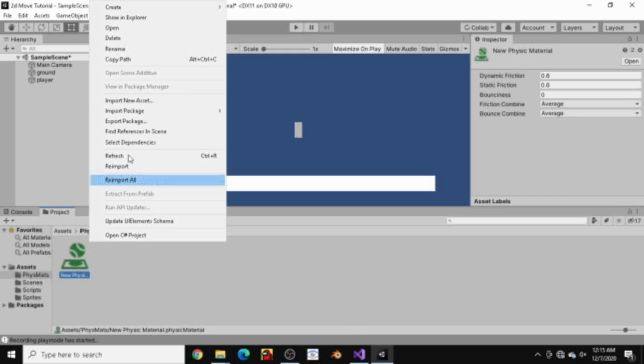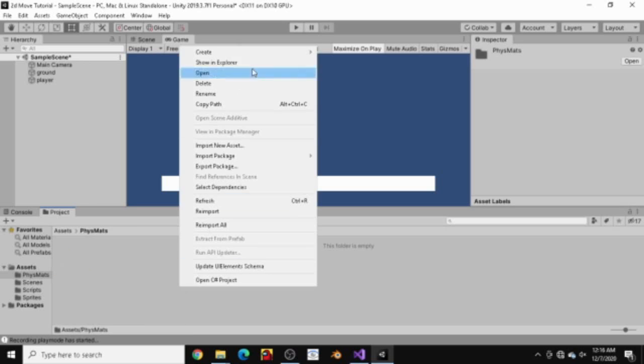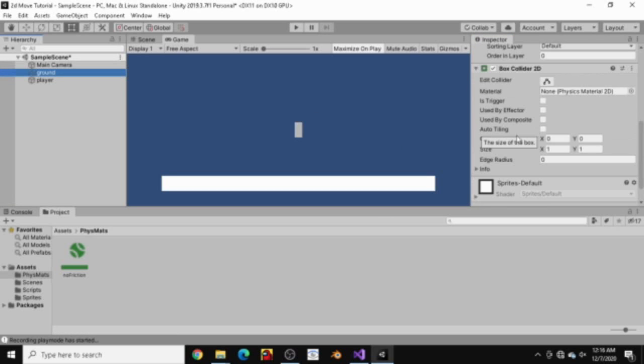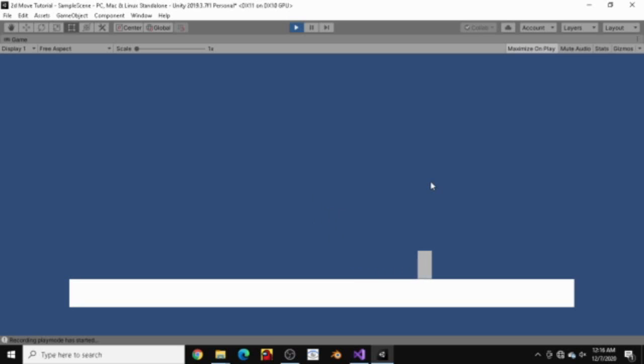No, that needs to be a physics material 2D, since we're in a 2D environment. We're going to create physics material 2D. We're going to call this no friction. We're going to set friction to 0. And we're going to head over to the ground object, find this, and drag the physics material there. So now, when you go this way, you can jump at this, and you just slide right off.